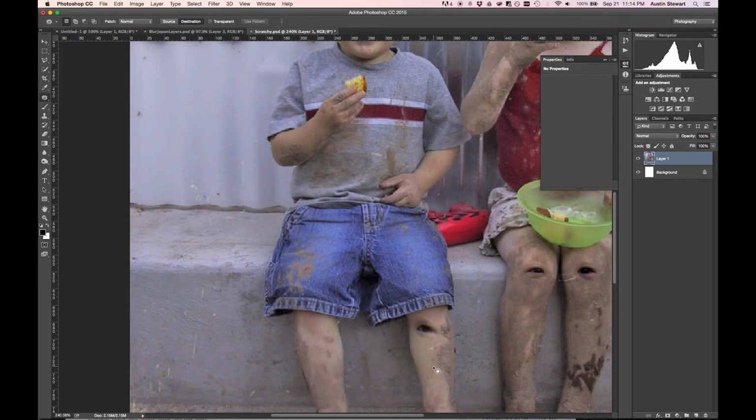Right, so you can see that this patch tool works much differently, right? We can repair things with it as well, but it really allows us to do a lot of pretty challenging manipulations really, really quickly.